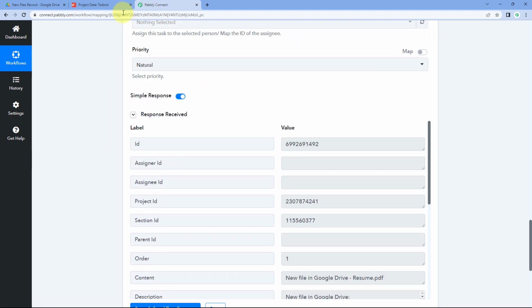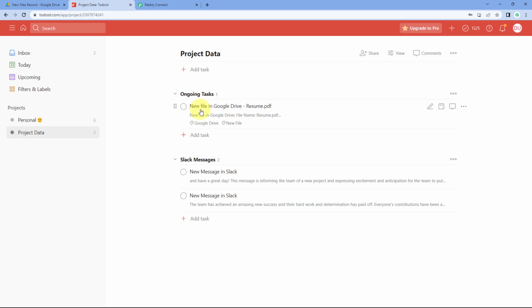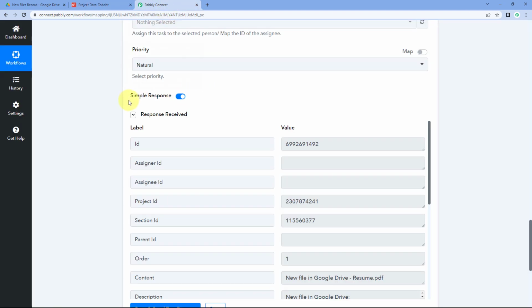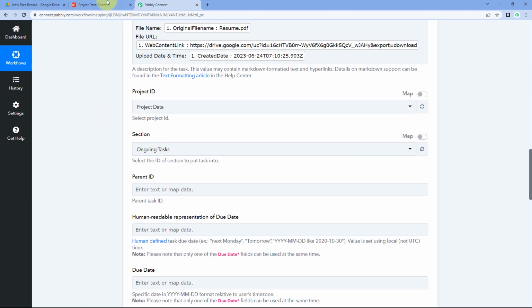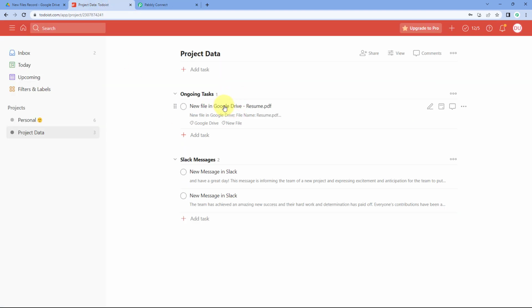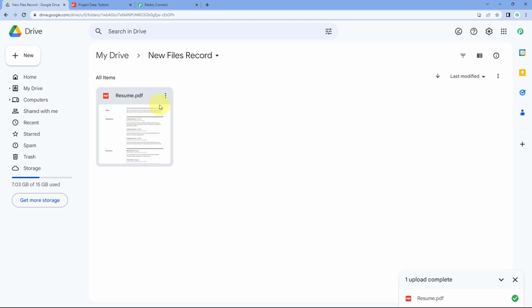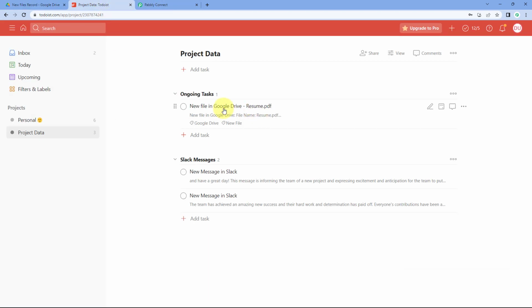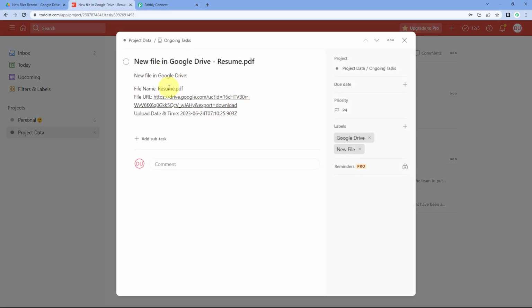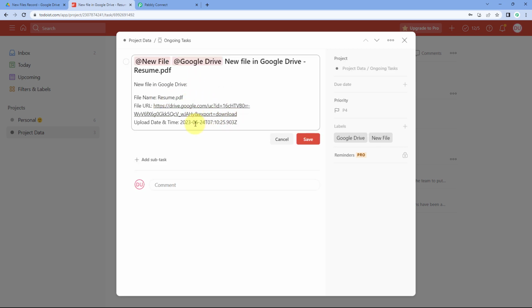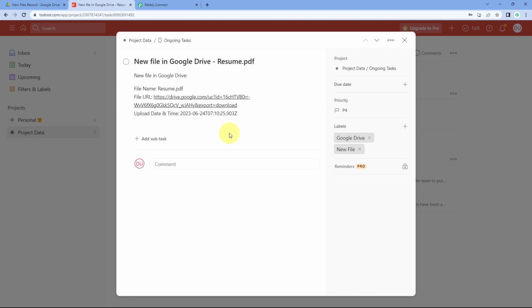So let's check it. We will go to our Todoist account and yes, here you can see that under ongoing tasks, under the same section which we have selected over here, a new task is created in Todoist. The name of the task is new file in Google Drive, and after that you can see the name of the file, resume.pdf, the same file which we have uploaded on our Google Drive folder. We'll just click on it and here you can see all the details of this newly uploaded file. We have the file name, file URL and also the upload date as well.